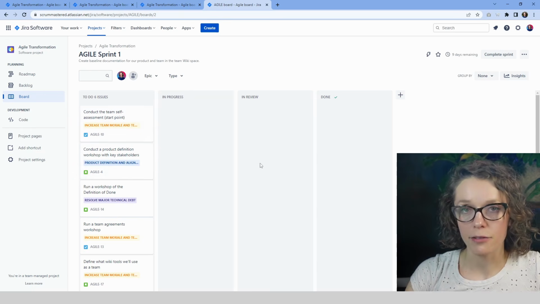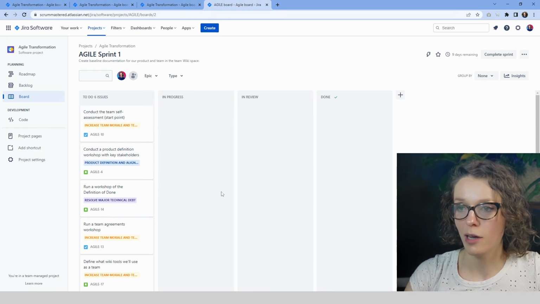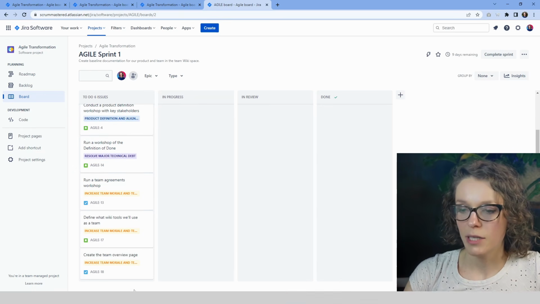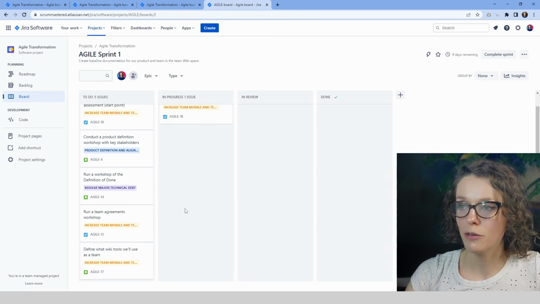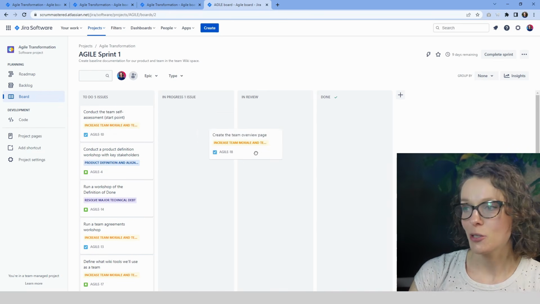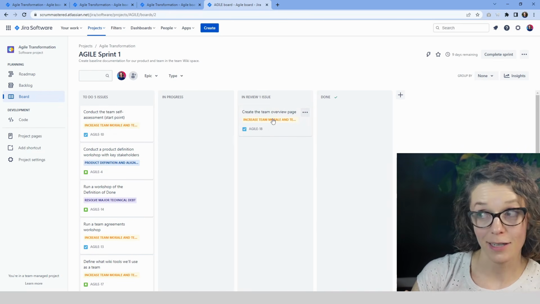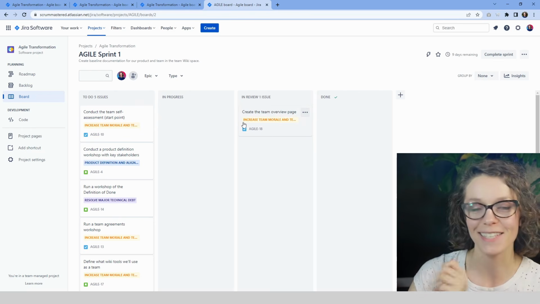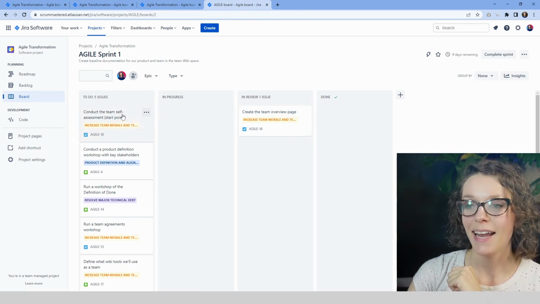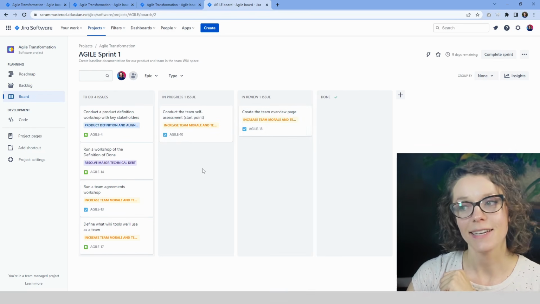And obviously, every item can start moving along. So let's start with something simple. Create a team overview page. And say we can actually say, well, I have already created it. So it's in review. I sent it to the team for review. And now we can maybe start with the assessment.